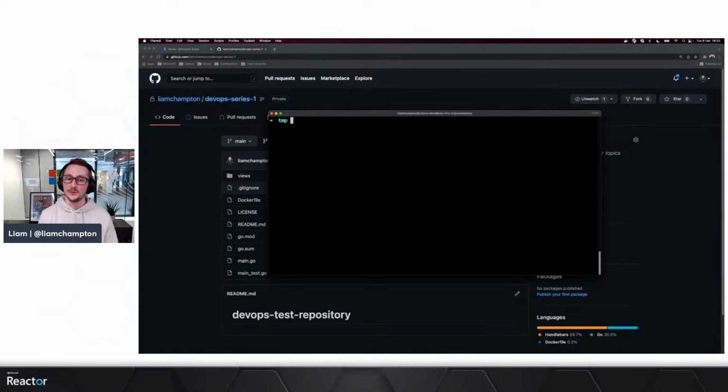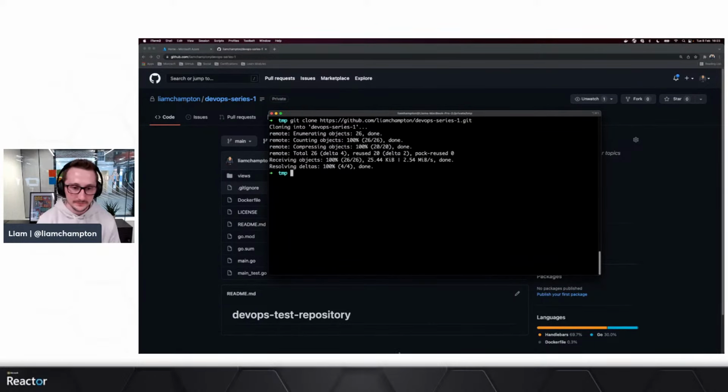Like I said, it's in GitHub. You can all grab it. I'll put the link at the end. So if I do a git clone and just pop it in here. Cool. So now that is in there. Let's go into that directory. There we go. And I'm going to open that up in VS Code.